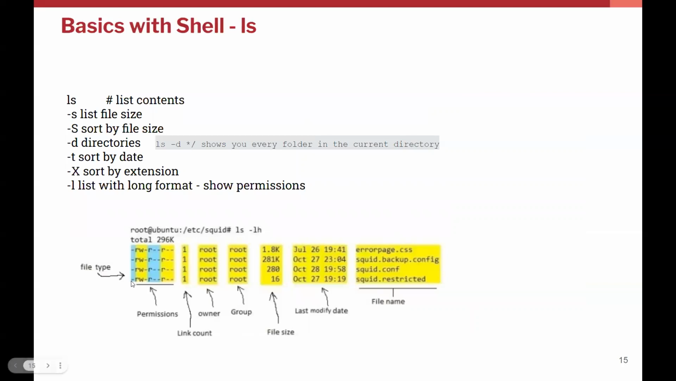the first field, if it's a simple hyphen, it means it's a plain file. If there's a d, which isn't the case here, it means it's a directory. If it's a c, it represents a character device. If it's a b, it represents a block device. Okay, so other fields are pretty self-explanatory. I'm not gonna dig too much into that.